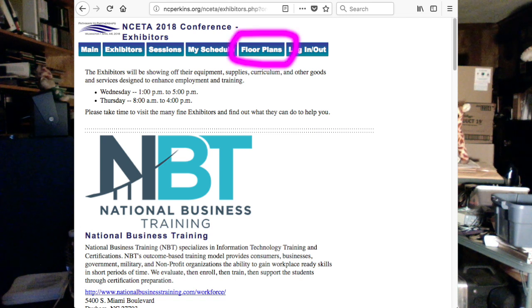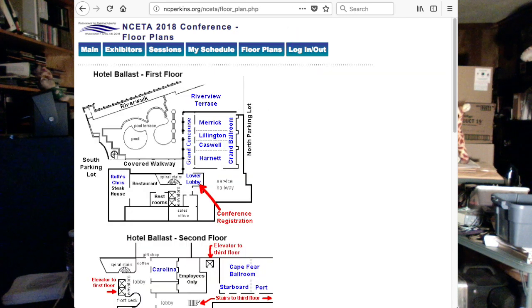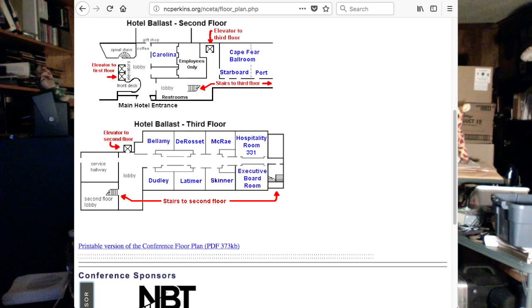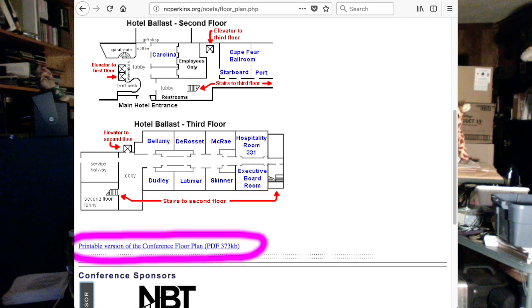Selecting the floor plans link takes you to the floor plan of the Ballast Hotel, showing all of the rooms for the conference sessions. The sessions span 3 floors of conference rooms. If you scroll to the bottom of the page, there is a link to a print-ready PDF copy of this floor plan in case you wish to print a copy and bring it with you.